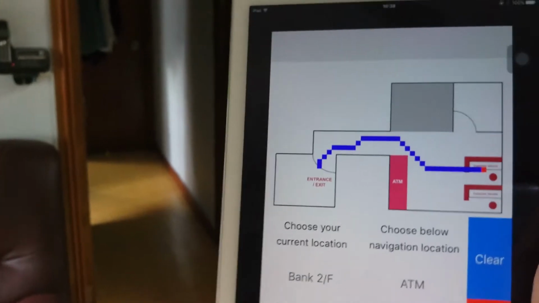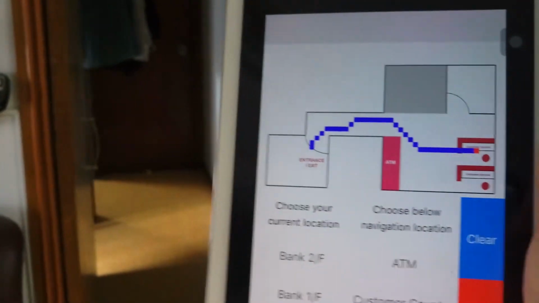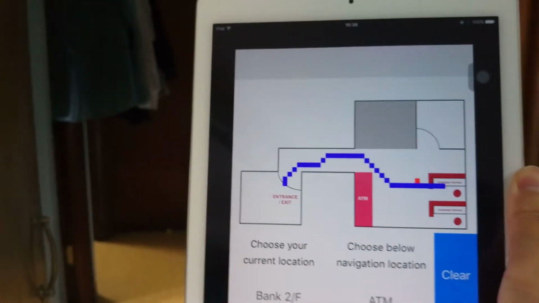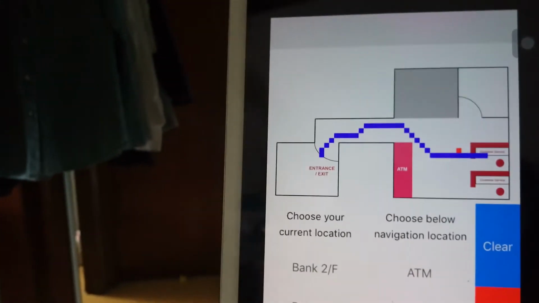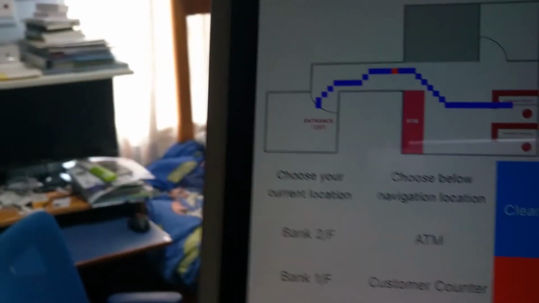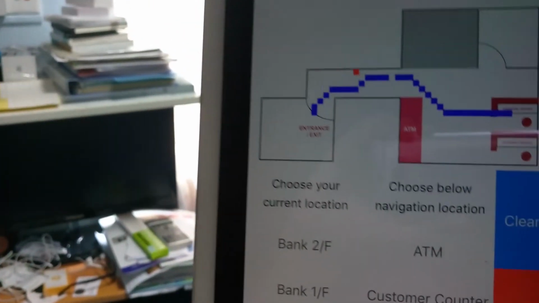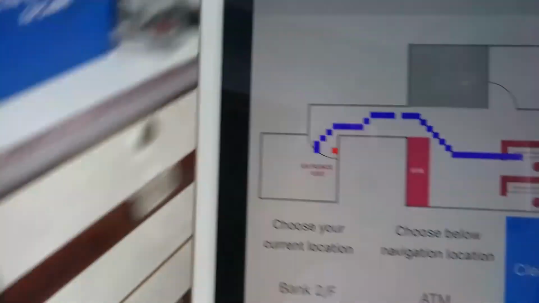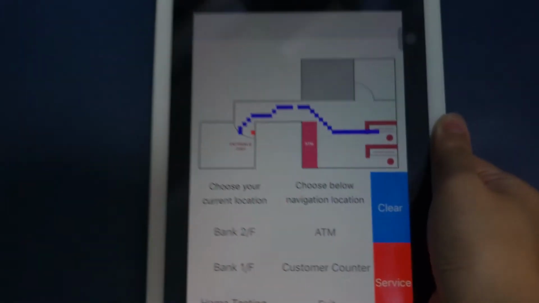Actually, our navigation function is performed by an algorithm, which means that we did not hardcode anything besides the coordinates of the destinations, which means users can actually navigate towards their destination from any starting point. And this is the flexibility of our algorithm. And this is the end of our demonstration video.